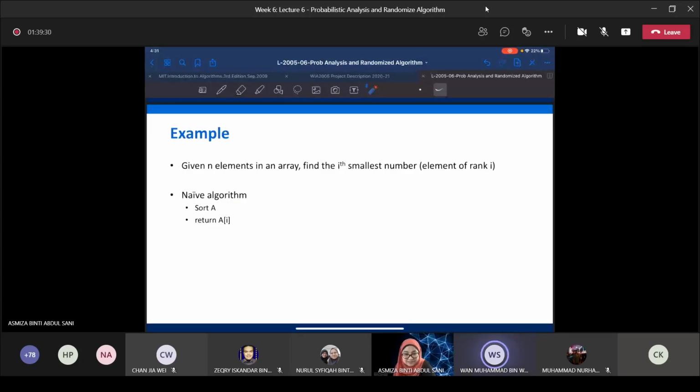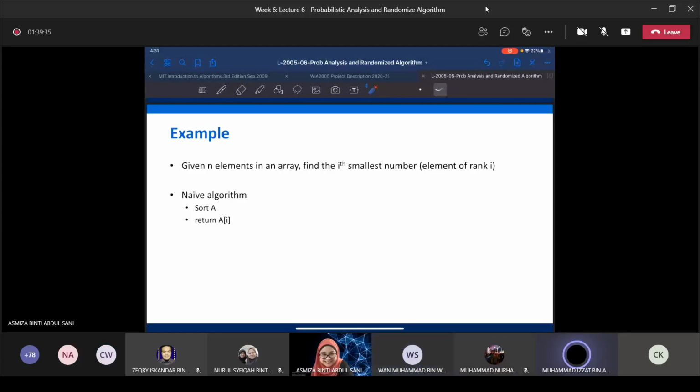Oh, so you sort it first, and then you find what is the third element, right? So that would be how you would do it naively: you sort it, and if I want to find the third smallest number in the array, you just return A[2], sorry, because the indices go 0, 1, 2, right? So you want to find the third smallest element inside the array.